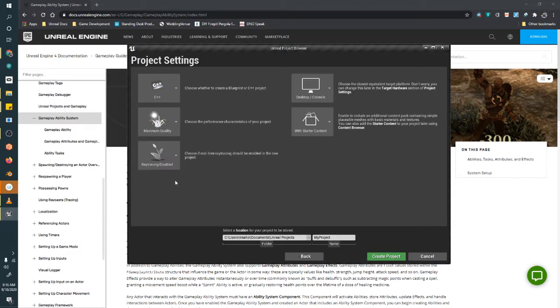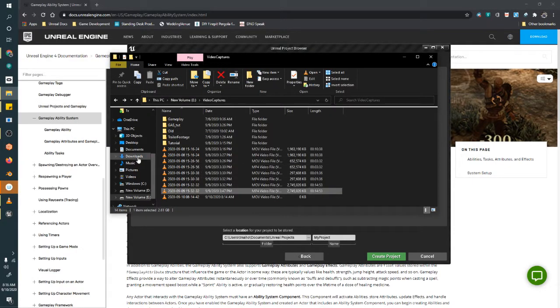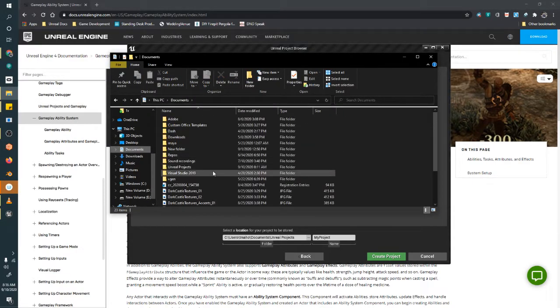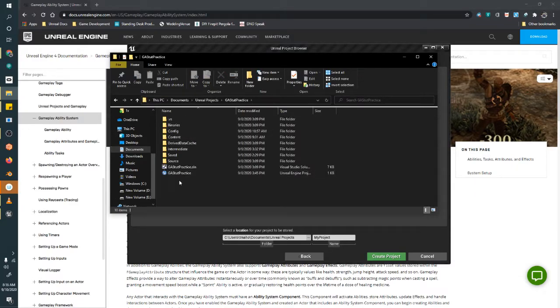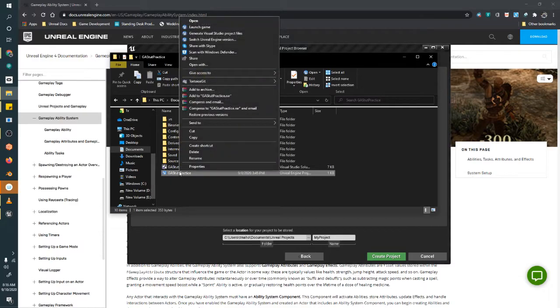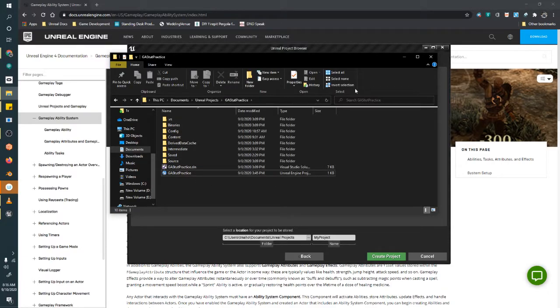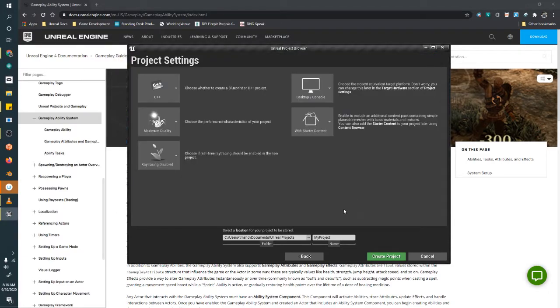If you'd like to use the third person blueprints, you can. The only thing you have to do to make that work is in your project folder, when you create your Unreal project, you'll have to right-click your project file and generate Visual Studio project files. From there, you can then launch the engine and have access to your C++ classes.